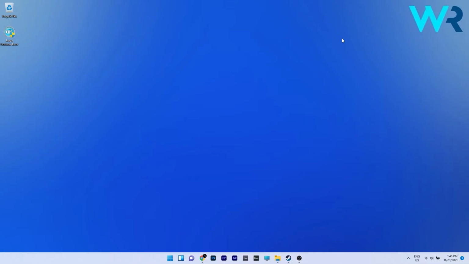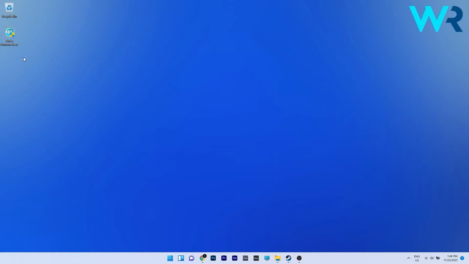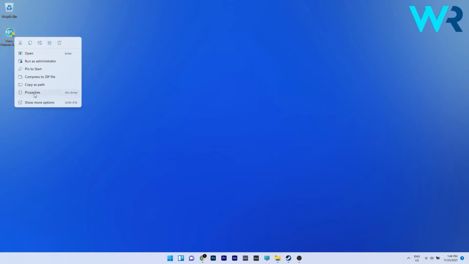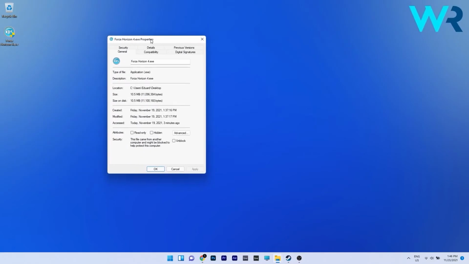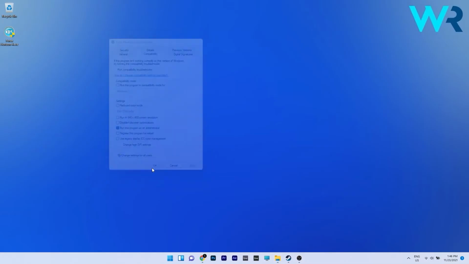And now the first solution that you should always take into consideration is to run Forza Horizon 4 as an administrator. To do this, just right-click the desktop shortcut for Forza Horizon 4 and then simply select the Properties option. In here, make sure to click on the Compatibility tab and then click on Run this program as an administrator and tick the box next to it. Now just press the Apply button and then OK to save the changes.